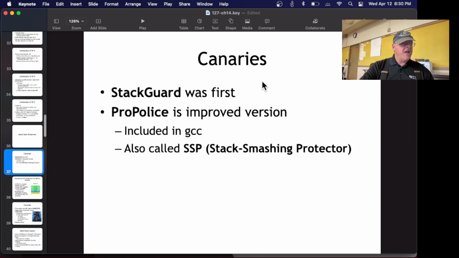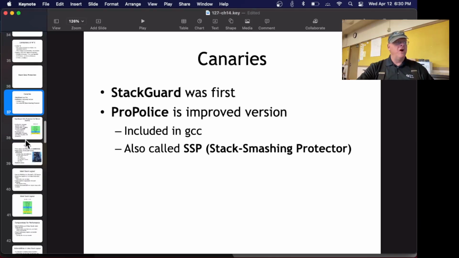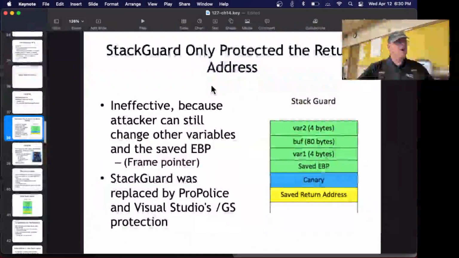All right. And to protect data on the stack, there are various kinds of canaries, which are values placed to detect if you overrun the buffers and hit the return pointer. StackGuard was first. ProPolice was the improved version. This is what you see in GCC. This is what you'll see, the error "stack smashing detected," when you have a buffer overflow on modern versions of Linux. StackGuard only protected the return address, but not the base pointer. And it turns out you can use the base pointer to control code execution too.